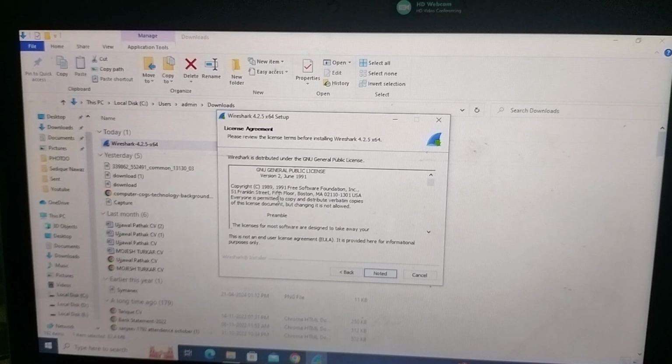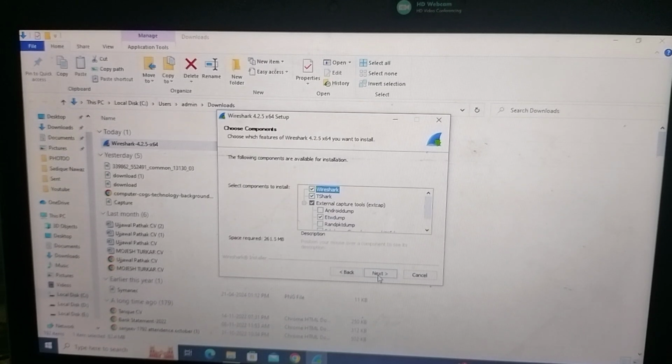There is some license information. You can click on noted. Click on the next. We don't do anything, we have to click on the next. There's an option for what you want, you can ignore it. Click on the next.